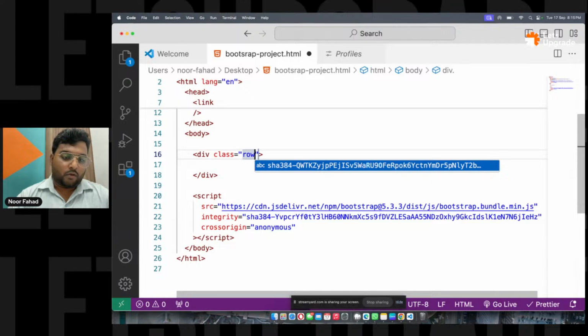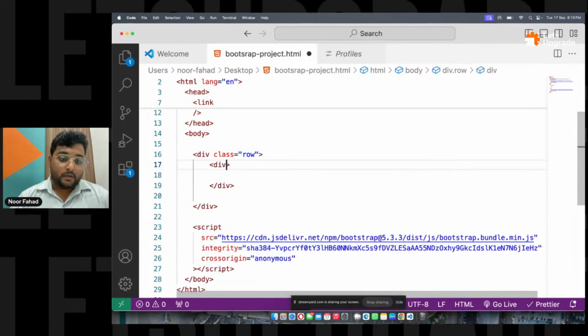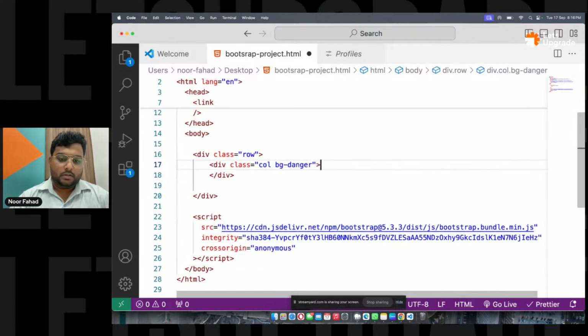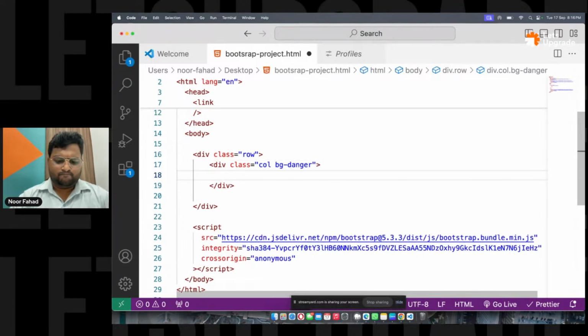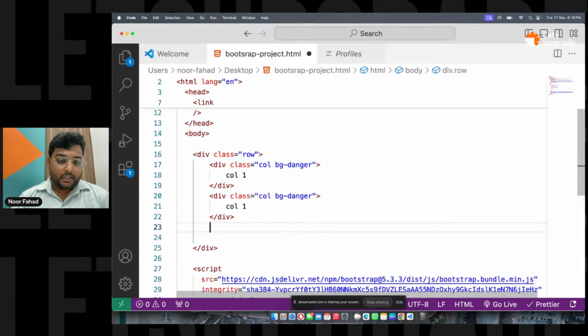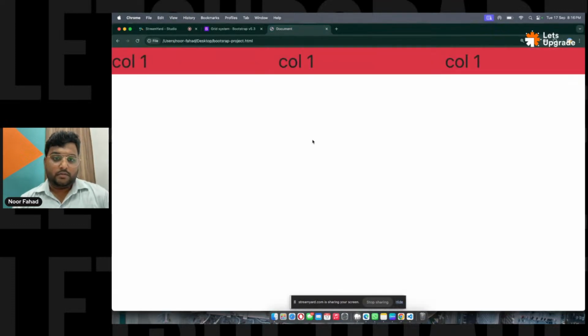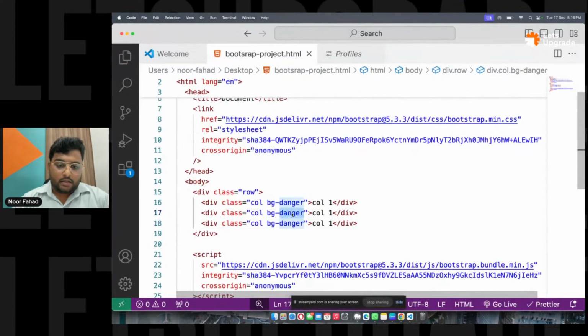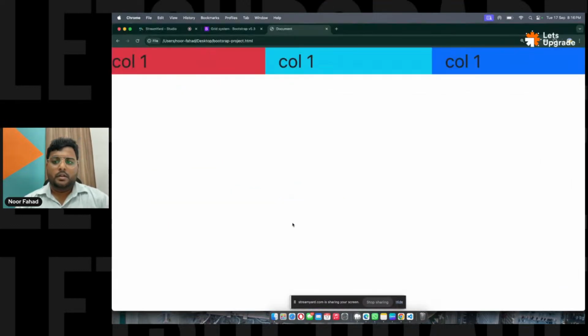Okay, let's write a row, column and bg-danger, and let's add a first col, then paste, then paste. This is three screens for the red. Then bg-info and then bg-primary. This is working fine. Okay, so the other one is working. Mark attendance is still confusing.